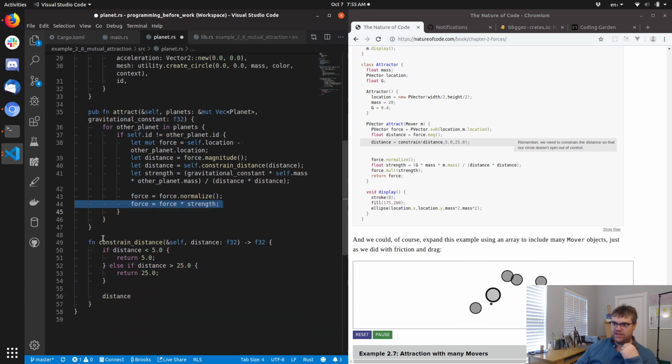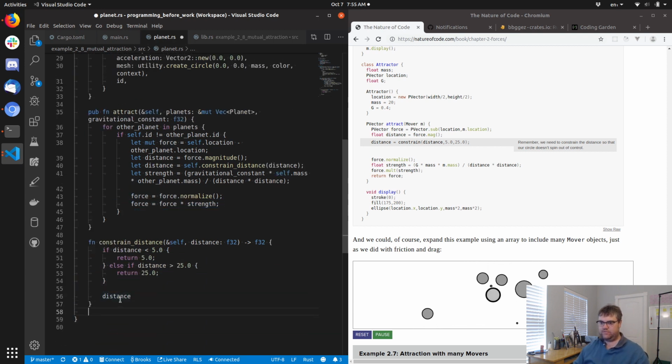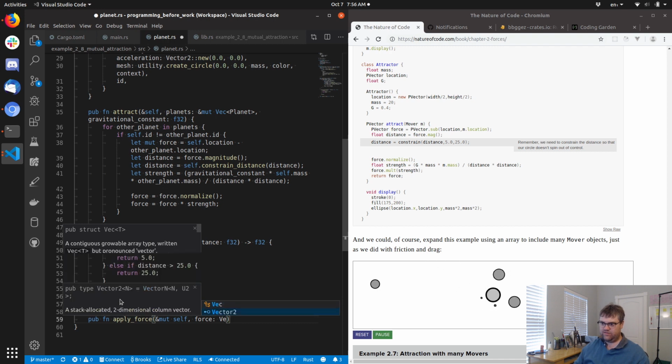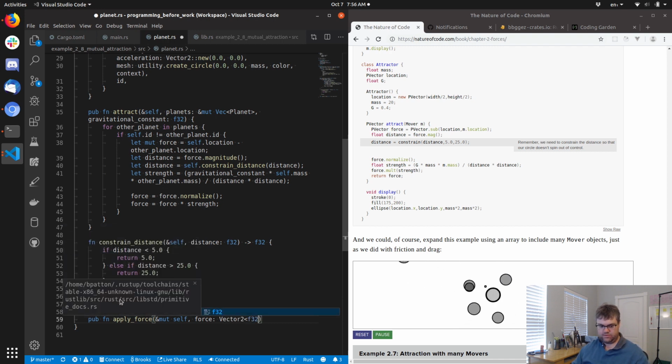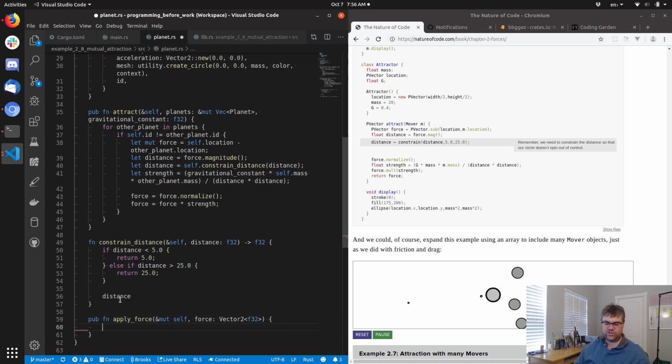Now on a planet we need a public function apply force. So mute self and a force, which is really just a vector 2. F32, we're not going to change anything. And what are we going to do here?